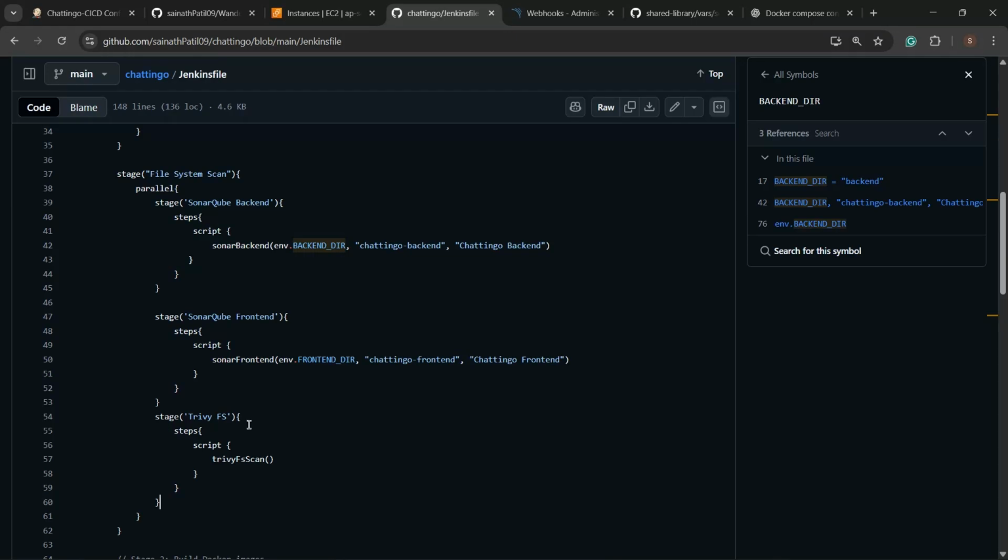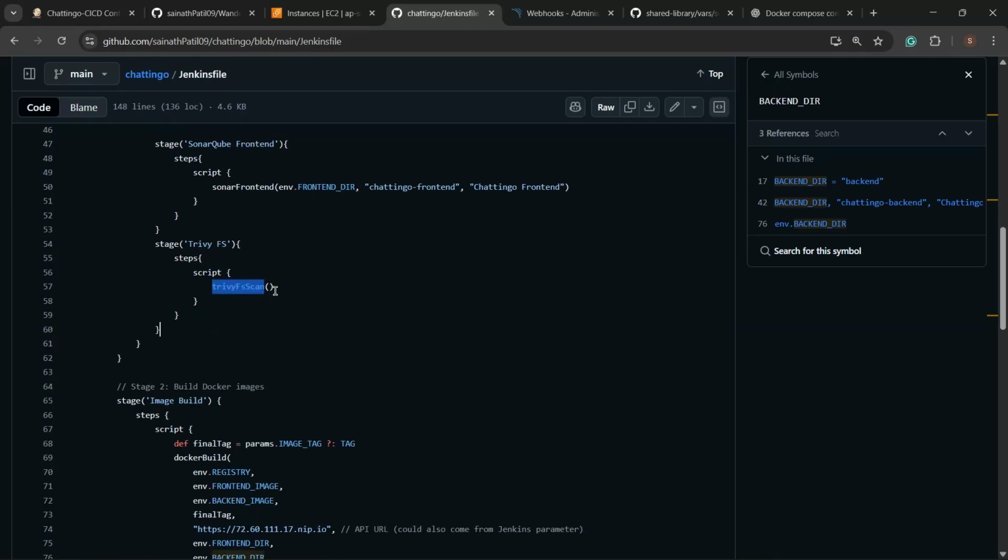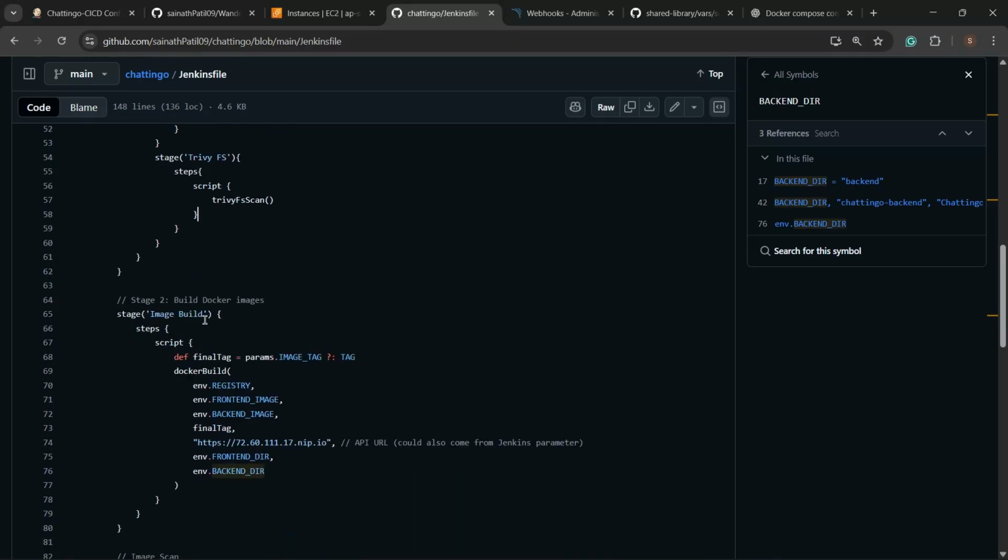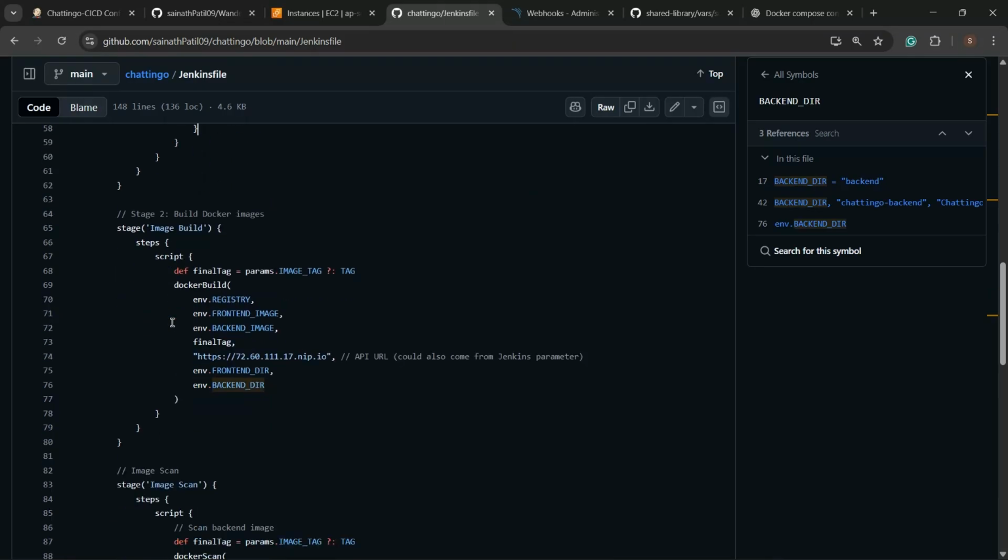And next is Trivy file system scan. This will scan the whole file system, to check whether any OS dependency level vulnerabilities are there or not in your application. And this is not the Groovy syntax. This is an inbuilt function of Trivy. And next is stage 3, that is image build.